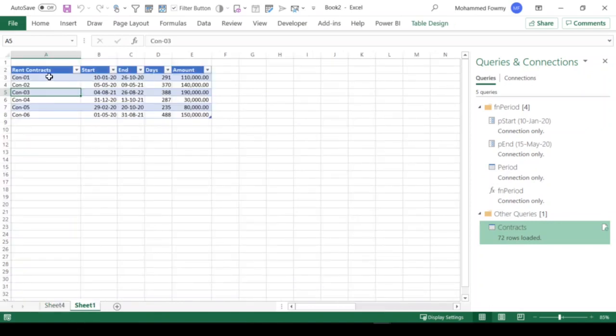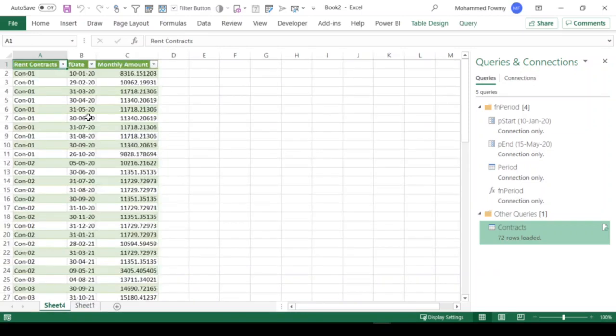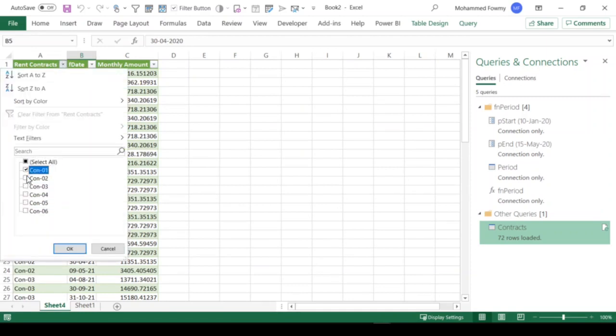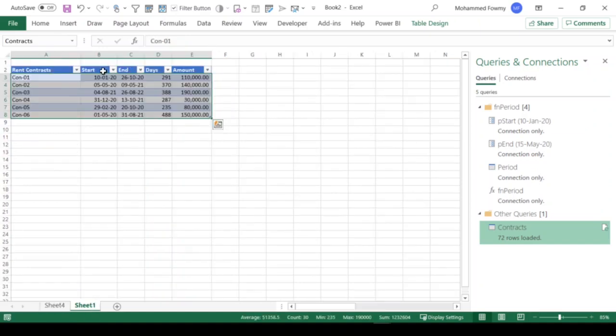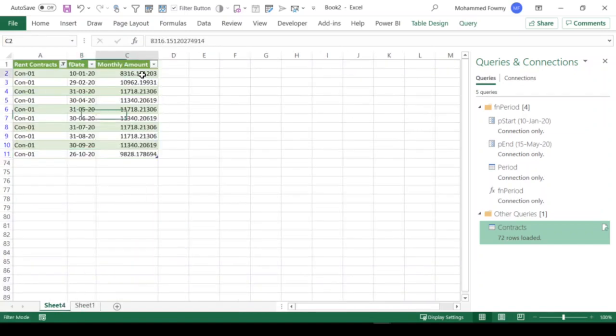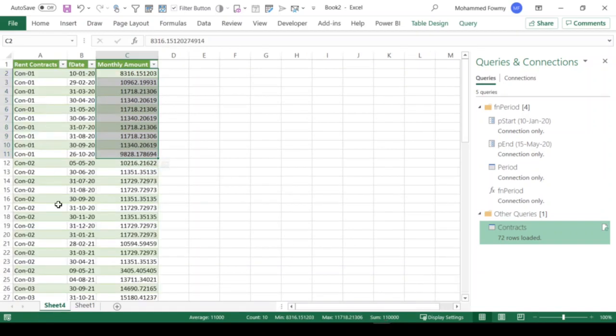So the table that we had initially over here has been transformed into a table which can be used to analyze this data, right? So if you go and filter the first contract, it starts on 10th January and ends on 26th of October, right? The total amount 110,000. Let's check. Yes, 110,000. Perfect.